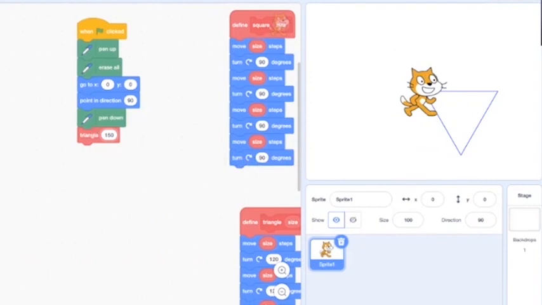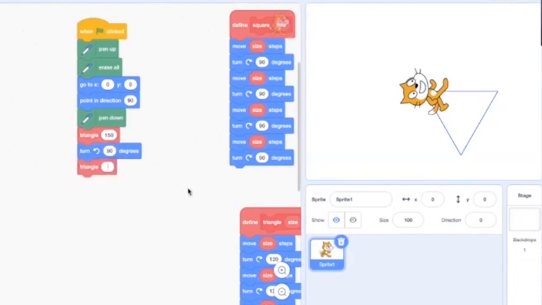So let us give it a try. After drawing this triangle of 150, I'll actually turn the cat upwards by 90 degrees like this and ask it to draw the same triangle, right, of 150. Okay, so that's one shape we get.